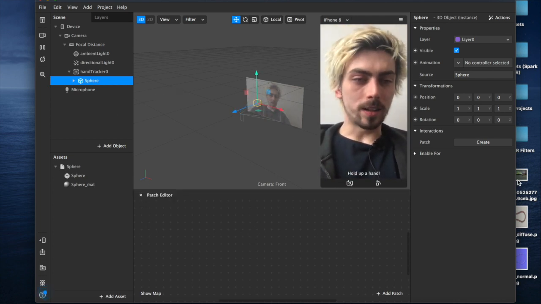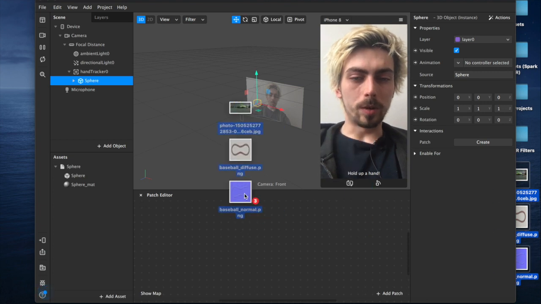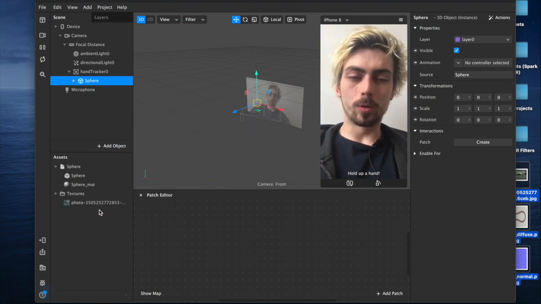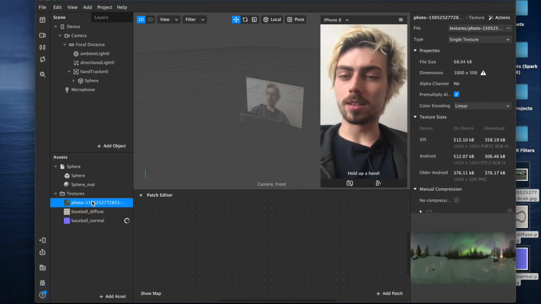So we can add some textures. We'll import the three that we have. As I said, there'll be links in the description for all of those. If you're after the baseball one, that's coming from Spark AR. And I'll show you what the other is. It's like an Aurora Borealis type setup. I think that might be exactly what it is.